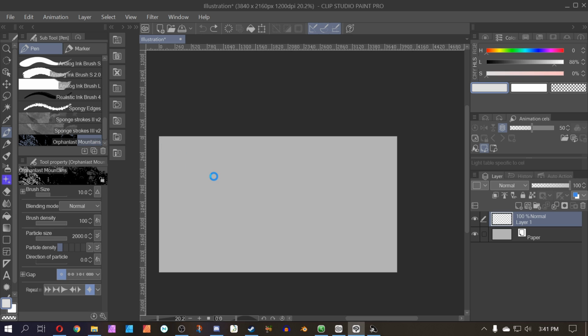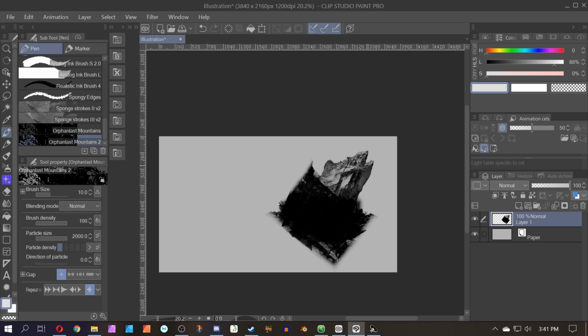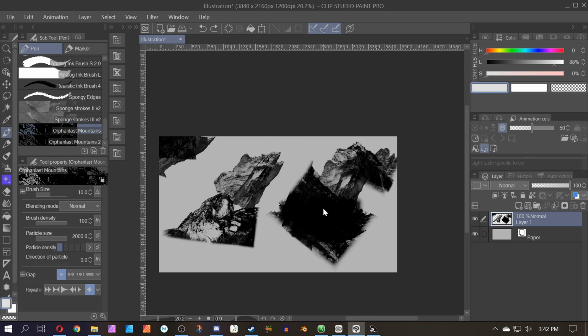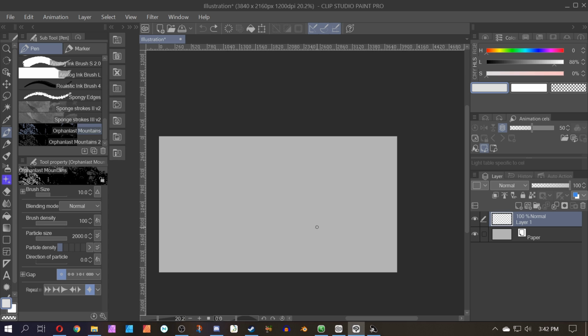loading thing with the cursor, and it might take a little moment, especially for this brush because it's got some high resolution images in it. And now you can see we have Orphan Last Mountains and Orphan Last Mountains 2. They are the exact same brush as the other, as you can see.